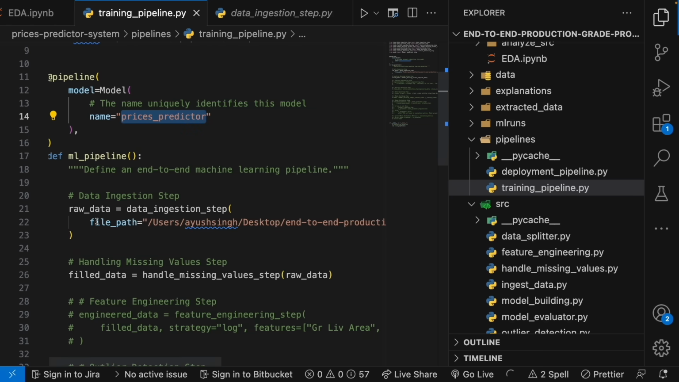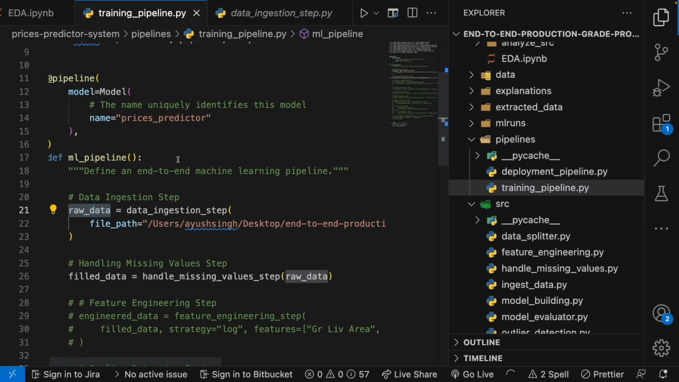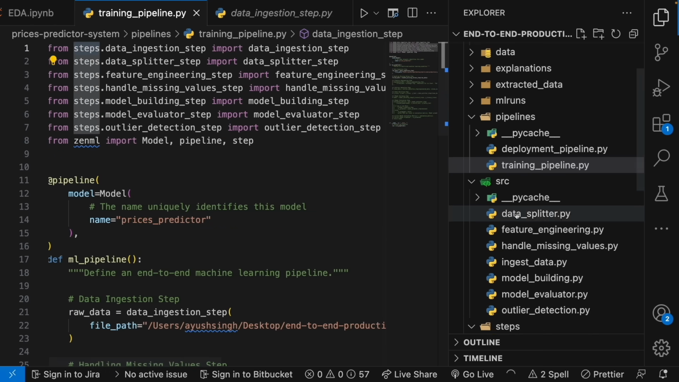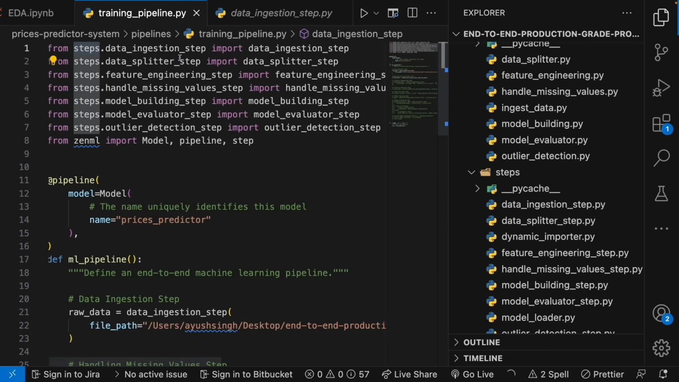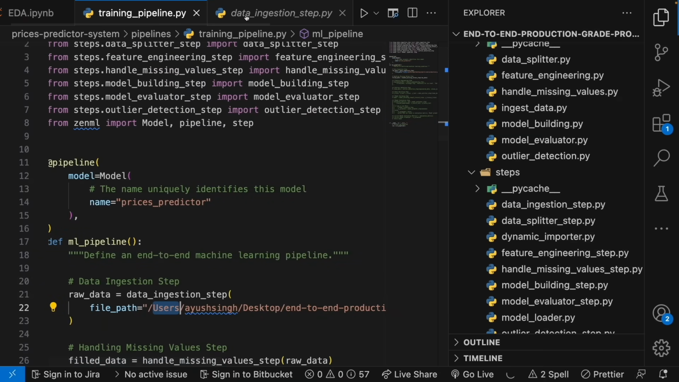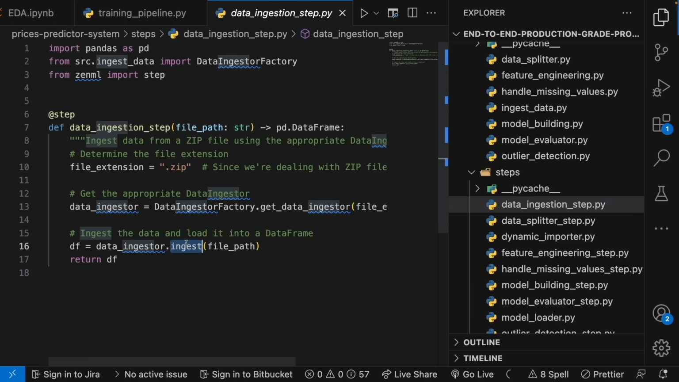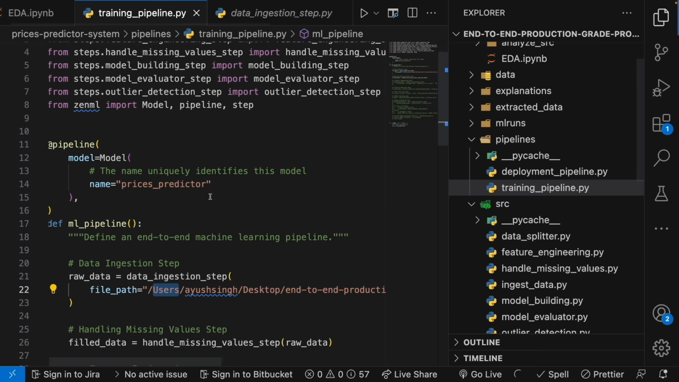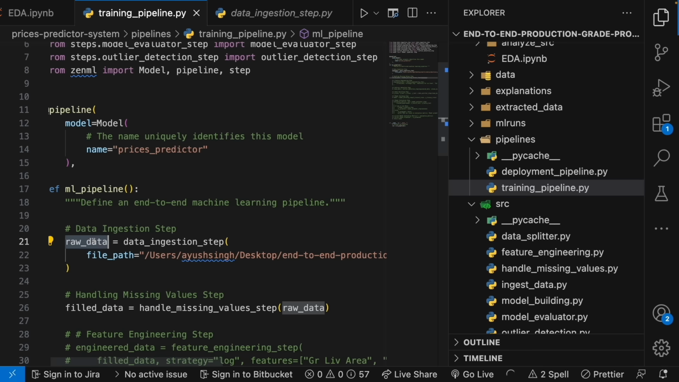Now we see the pipeline. Raw data is equal to the data ingestion step, which we import from the steps folder, from the data ingestion step file. You give the file path, it takes the .zip because it is the extension, and it calls .ingest, then it ingests and gets the raw data.